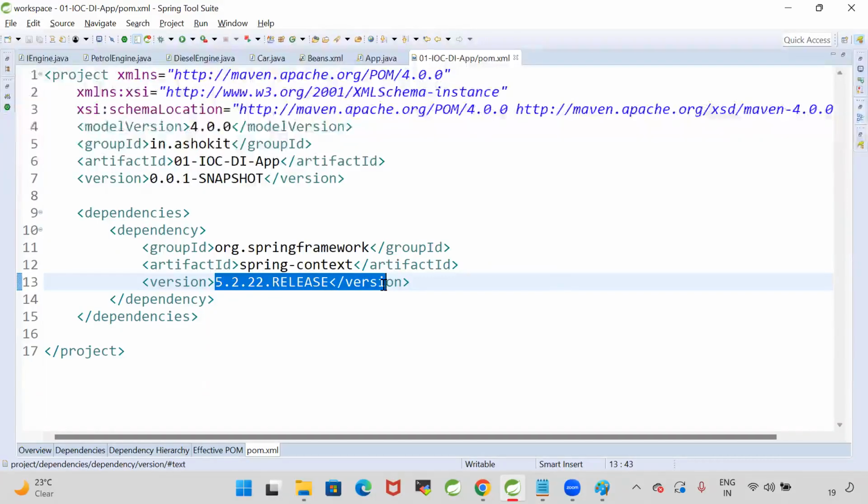How do we know which JDK will work with which Spring version? In the Spring documentation, they will tell you which JDK version the new versions of Spring are compatible with. If you read the Spring documentation, you will understand that.